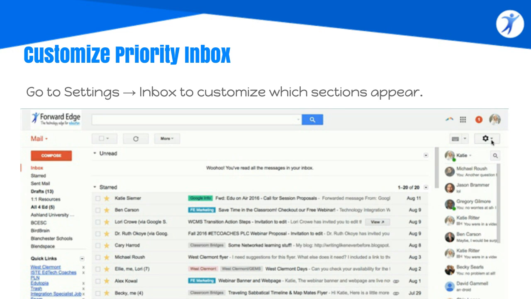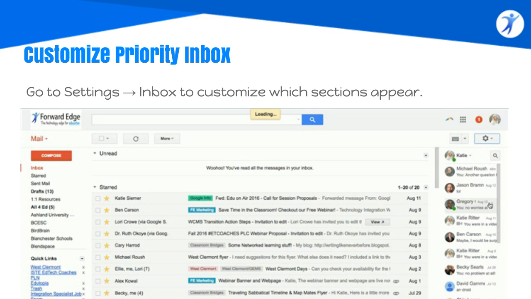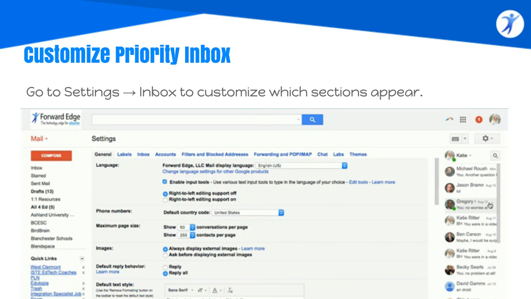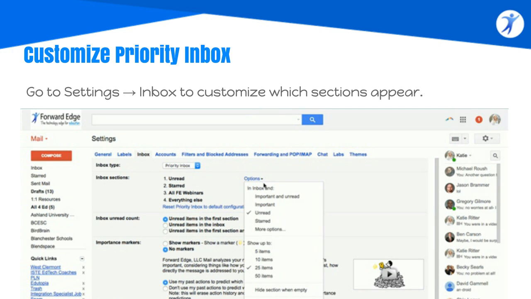If you want to customize your priority inbox, you're going to want to click the gear icon on the right hand side of your inbox, and then select settings. Once your settings open, you will want to go to the inbox tab at the top in blue. Then that very top option for inbox type, you'll want to click that drop down and select priority inbox. And then you'll see the inbox sections. From here, if you click options over to the right of each section, you can customize it. The default will start you off as important in unread. I don't like Gmail to determine which emails are important for me, so I just like to change it to just unread emails. And then again, you can customize each section.